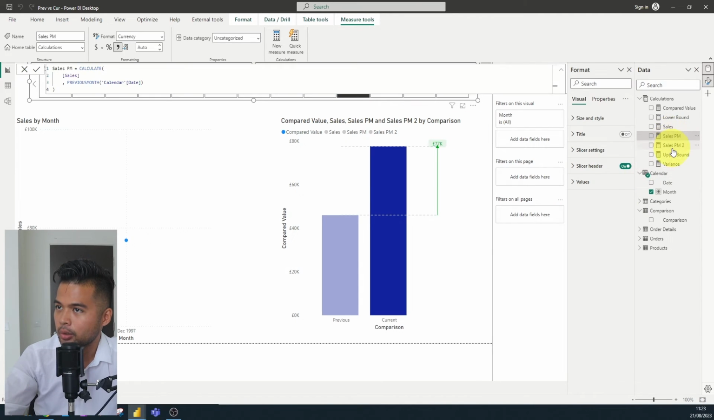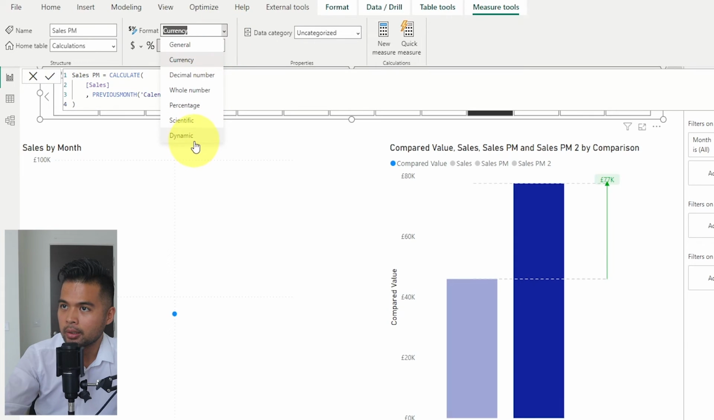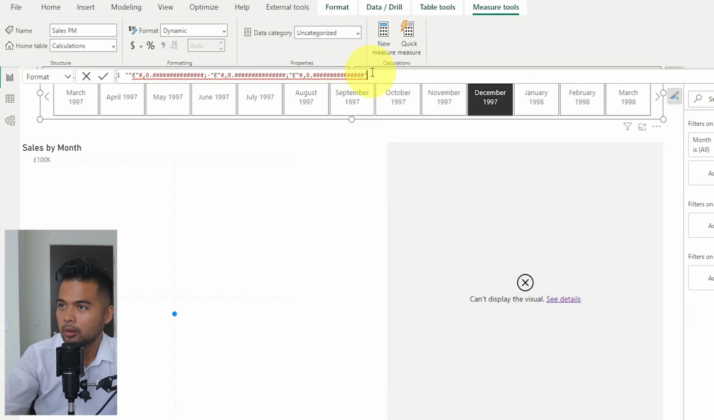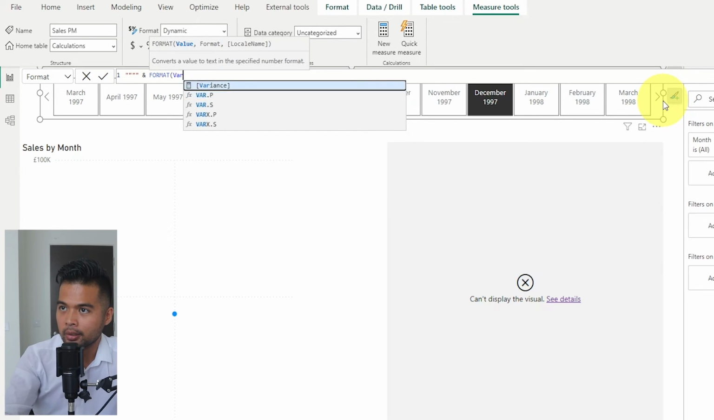So the last thing is to change the format of our sales PM and sales PM2 into this dynamic type. So this is how we're able to change the labels on these error bar labels. We're going to do that by selecting sales PM, change the format to dynamic. It will error out at first, which is fine because we're going to fix that in a second. I'm going to use 4 of these double quotes just so that we can override the dynamic format rules. And then we're just going to say, give me the format of the variance.